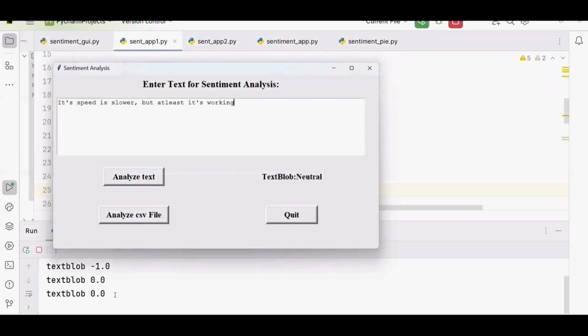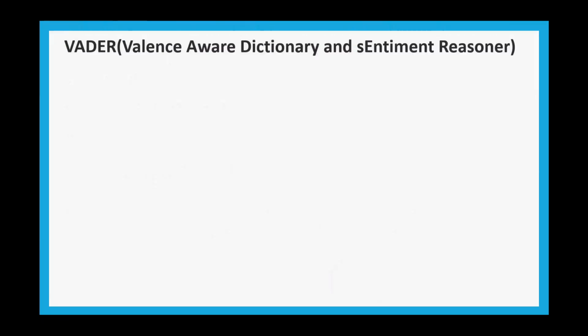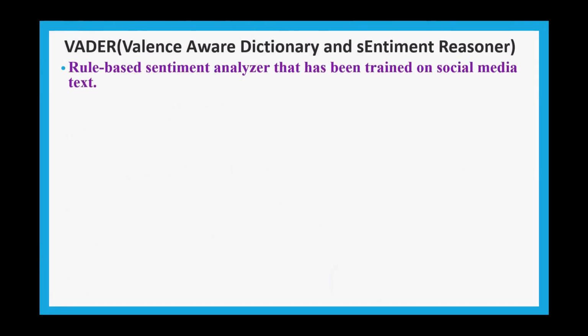Now we will see how vaderSentiment works. So VADER stands for Valence Aware Dictionary and Sentiment Reasoner. This is a rule-based sentiment analyzer particularly trained on social media text like Facebook, Twitter, etc.